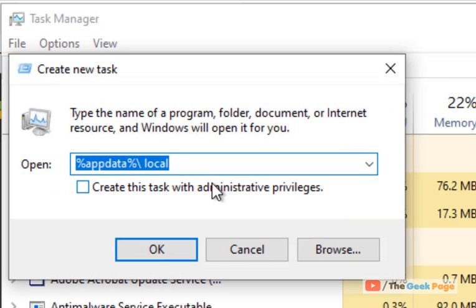New Task, and now type services.msc. Now check this option, create this task with administrative privileges. Now click on OK.